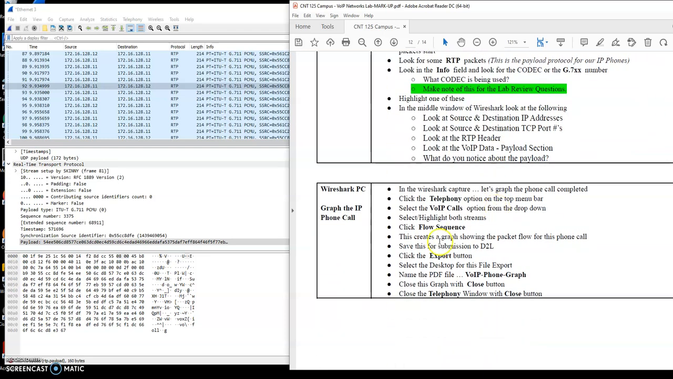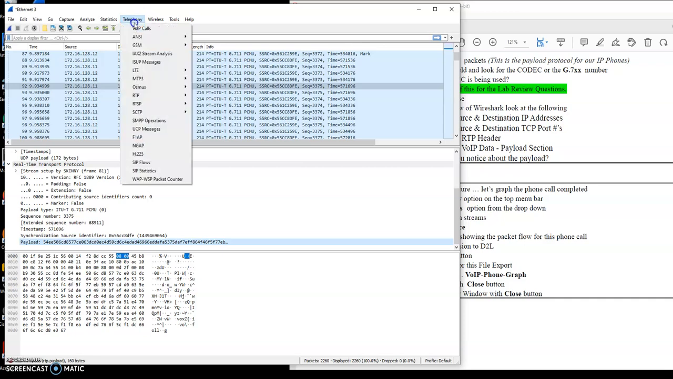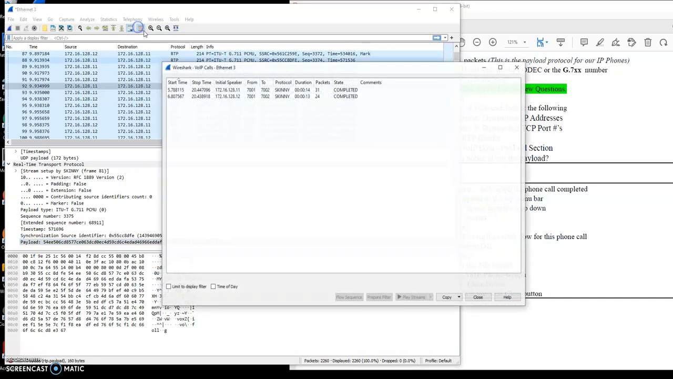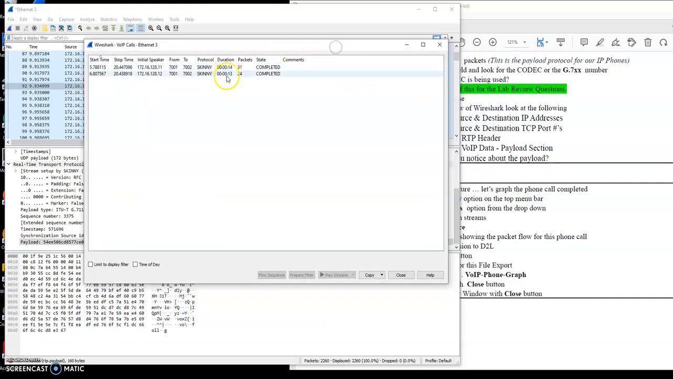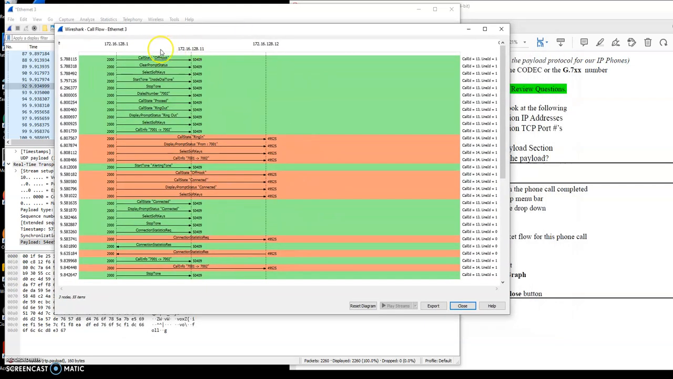All right, well, let's graph this phone call. So I'm going to go up here to telephony. I'm going to go to voice over IP calls. And here's my two-way stream, if you will. So I'm going to highlight both of these. And I'm going to click flow sequence. And this will show literally the router talking to 128.11 and the router talking to 128.12.